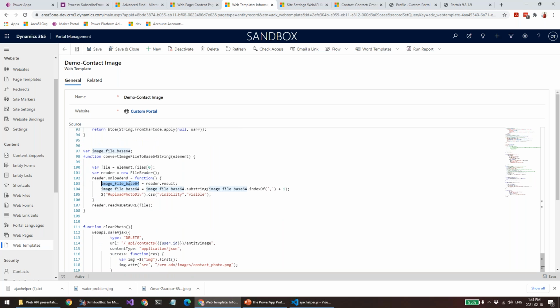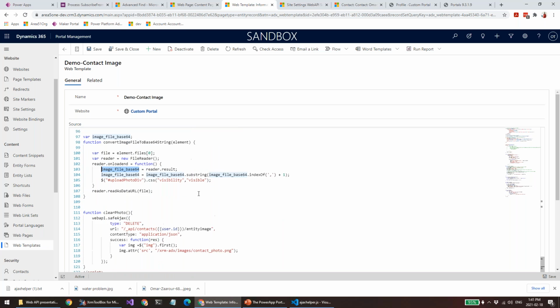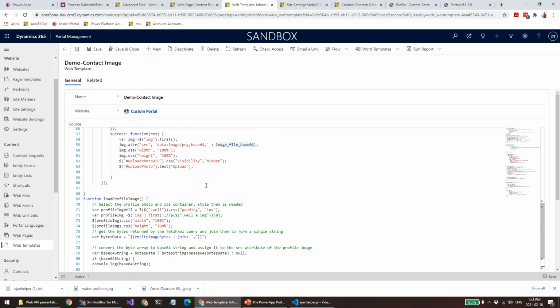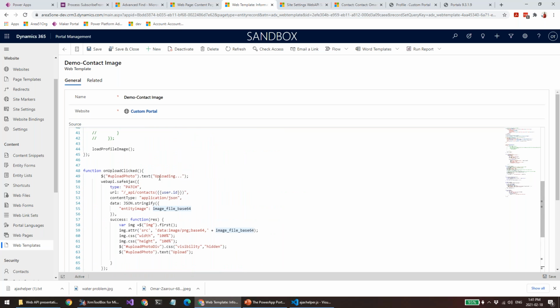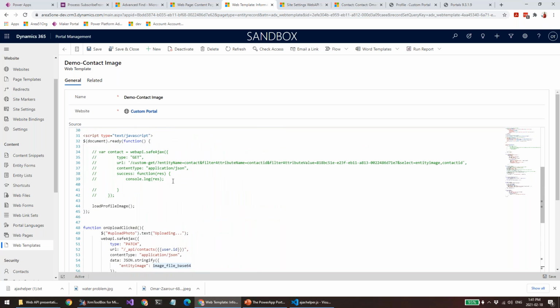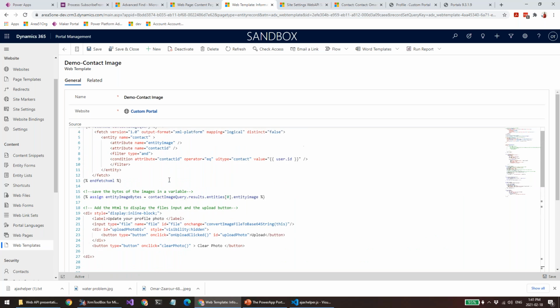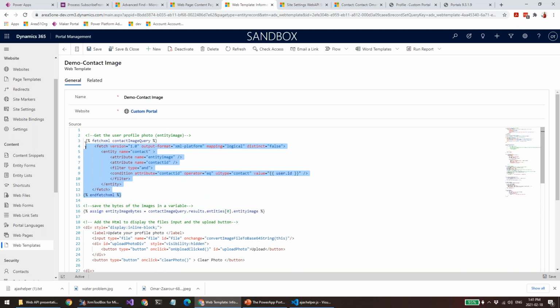Basically, this code is available online to change between things. But yeah, so this is how we upload and load the image. As you can see here, I use fetch XML to get the current image entity.